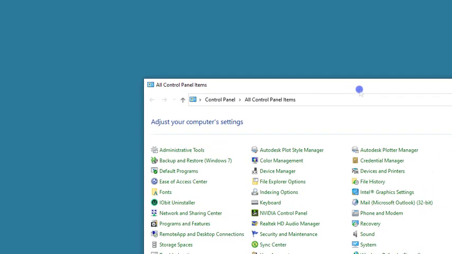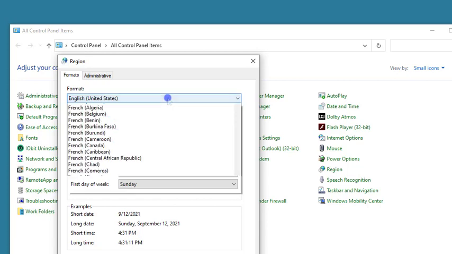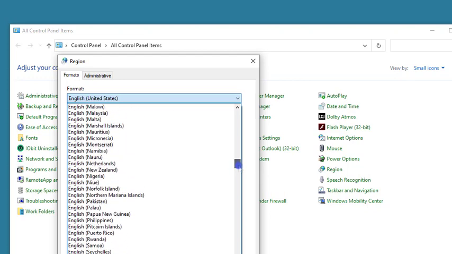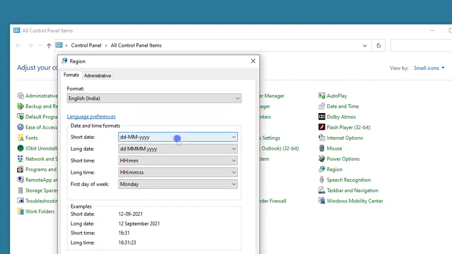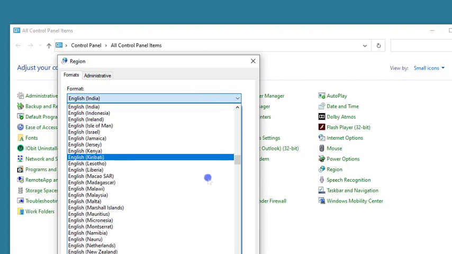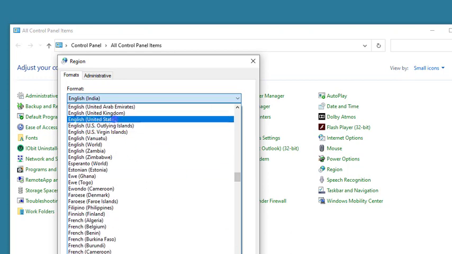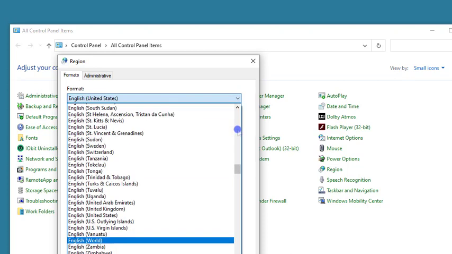Now I'm minimizing the Excel and opening up the control panel and selecting the region. Go to the format, select English Indian, where we are getting it here, English Indian, and you can see the date, month and year format is also changed. Earlier it used to be like month, day and year. Now it is day, month and year.